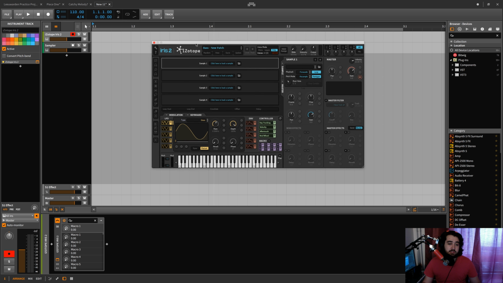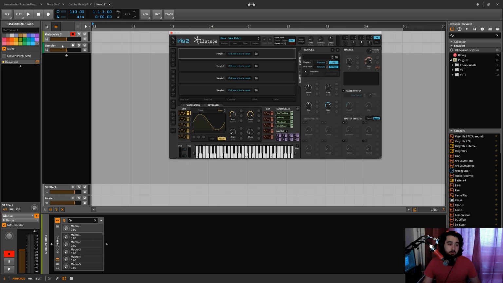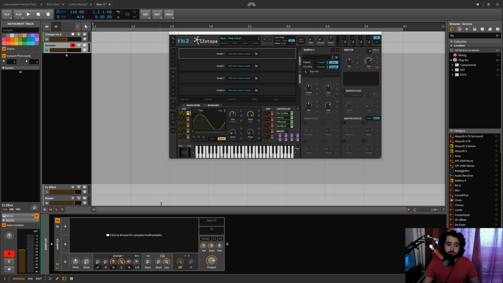So this is the Iris. I got it on sale for about, I think, 40 USD. It's worth 150 without sale. So that's what you know about the price range now. The sampler is just included straight up inside of Bitwig, and you don't have to pay for it aside from what you pay for in Bitwig.